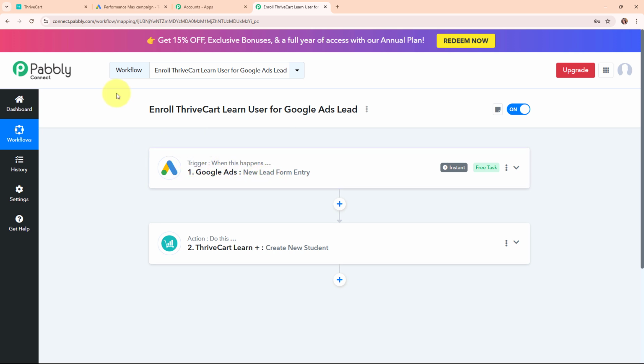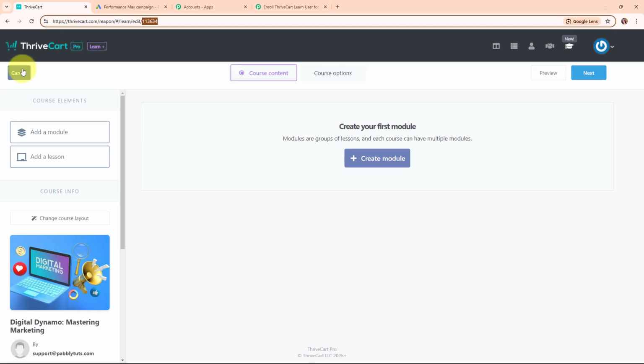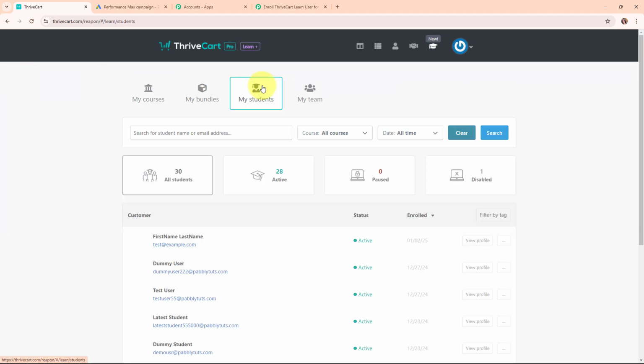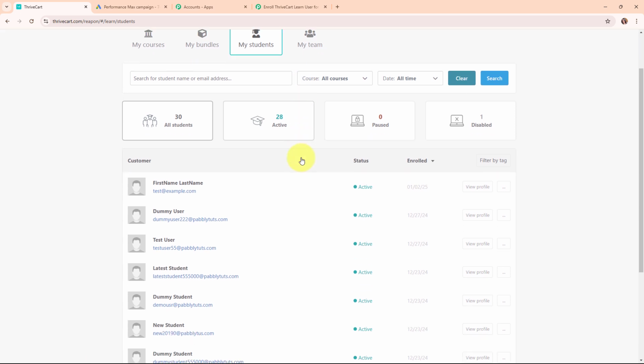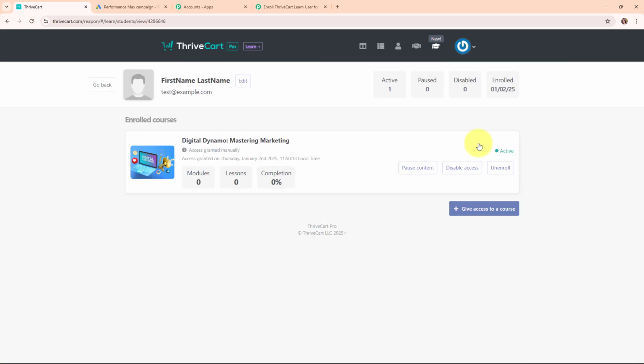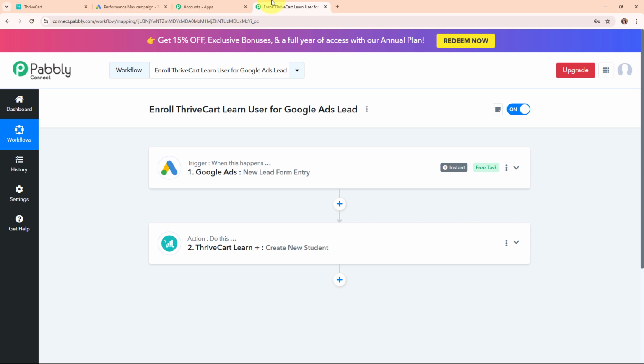So now let's go and check our ThriveCart Learn account. Here I'm going to click on this cancel. And from here I'm going to click on this my students, and here you can see we have successfully created a new student with the name, first name, last name. Here you can see the email address and the status as active over here. So I'm going to view the profile over here. And now here you can see the course under which it has been enrolled. So with this, we have successfully set up our automation.